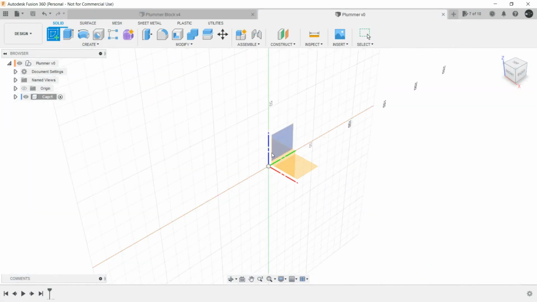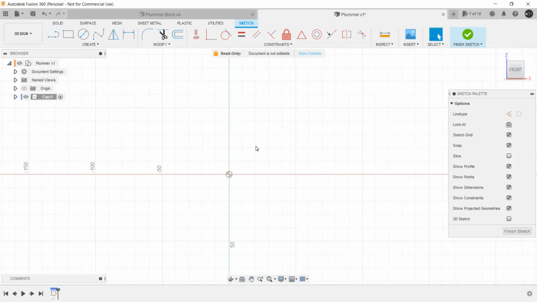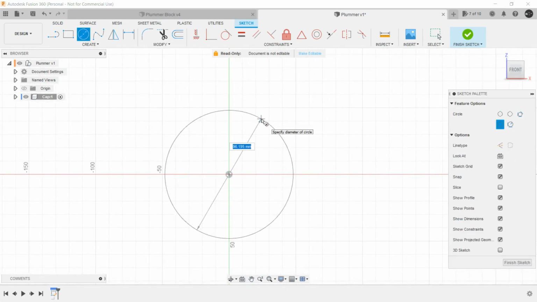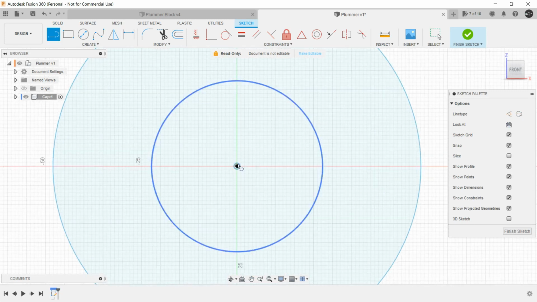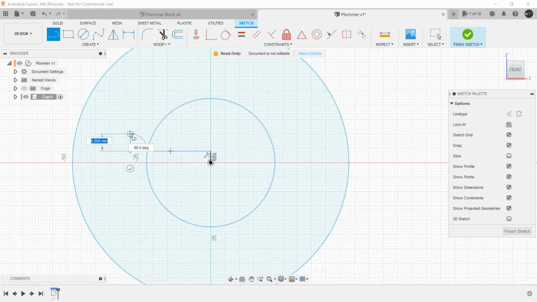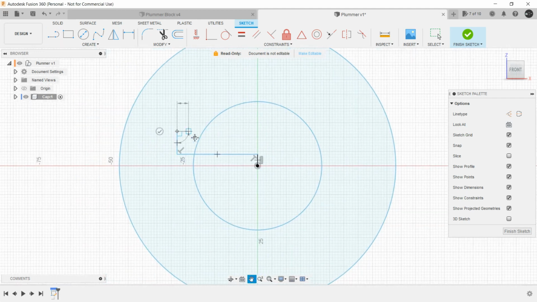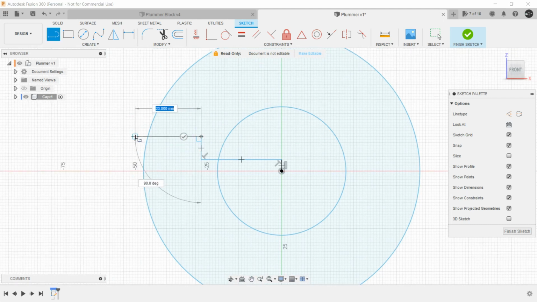Now here create a sketch on any of the vertical planes and create a pair of circles concentric to each other. Now create a line from the center point, a vertical one, followed by a horizontal one which is crossing the inner circle, followed by a vertical line again, followed by a horizontal line which is crossing the outer circle, followed by a vertical line, and then close the region with the outer circle. Press enter.